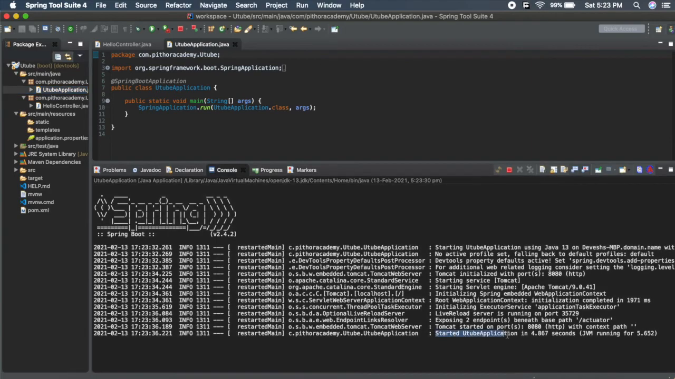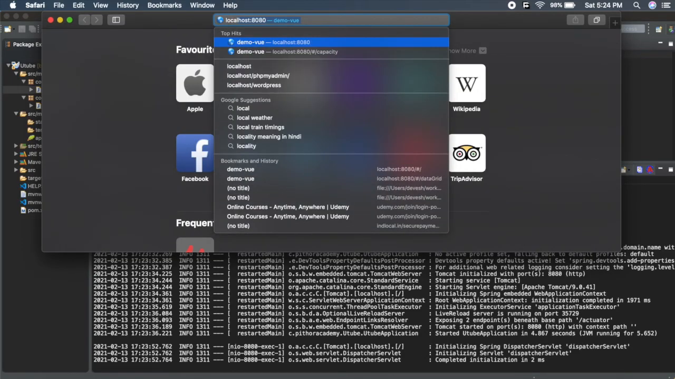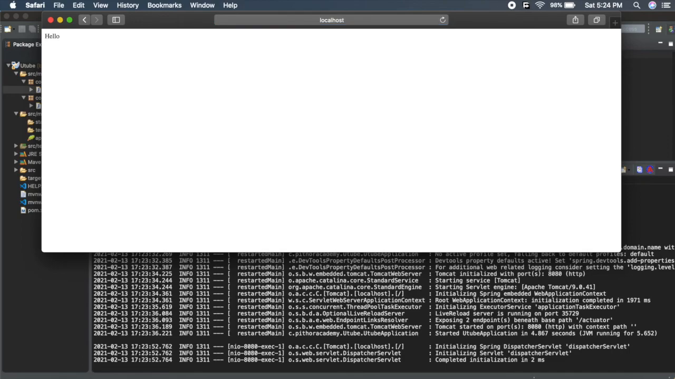Here you can see the application started in this many seconds, and on top of it you will see the port at which this application started. This application started on 8080. Let's visit localhost:8080. We'll open the browser and go to localhost:8080. Now you can see we got hello. So now you have written your first REST API and it is working. You have created one endpoint and your REST API is working.